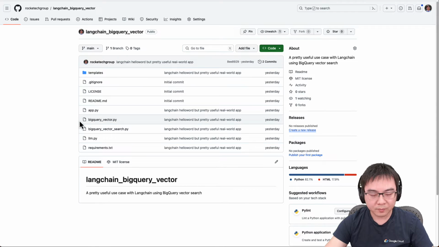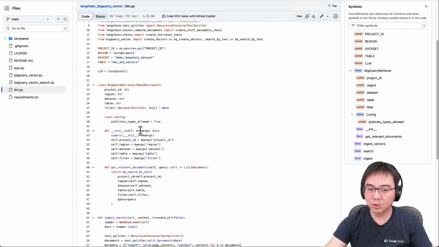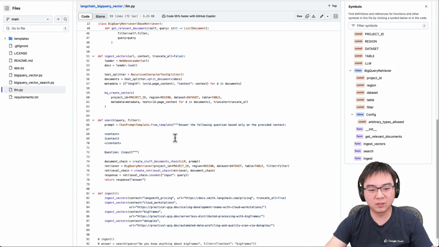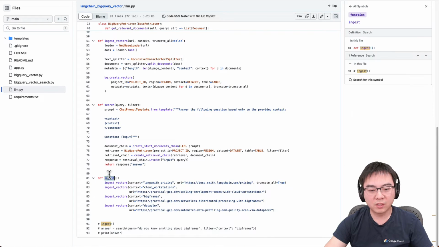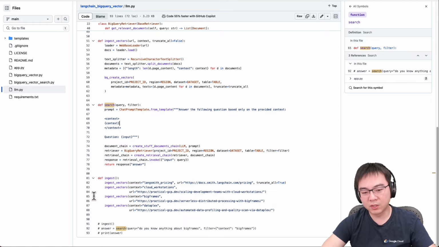There's not a lot of code in here, but it does have a little bit of complexity, so I'll walk you through it. First of all, let's look at the LLM part. I'm not sure why I call it LLM, but this is the entry point for doing the ingest and doing the search. Let's start with the ingest.